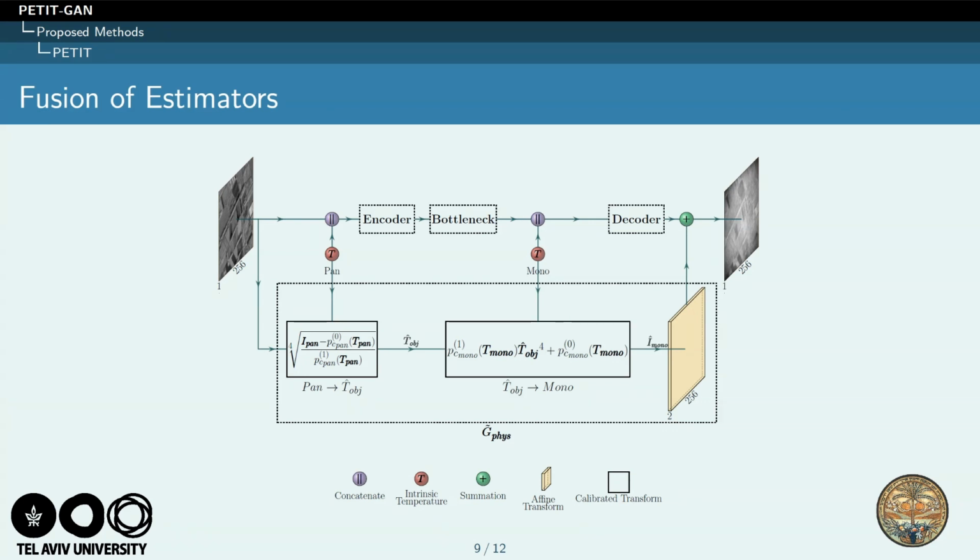Using this architecture, the physical model provides an initial raw estimate of the output and leaves the generator with the task of filling in or improving the finer details in the estimation.